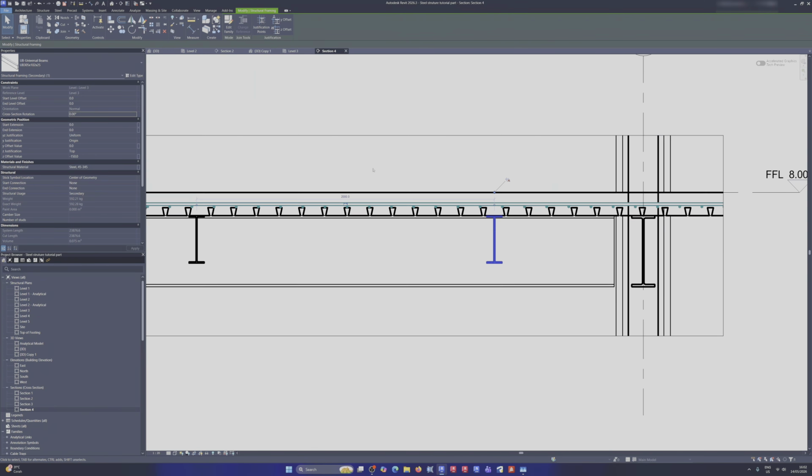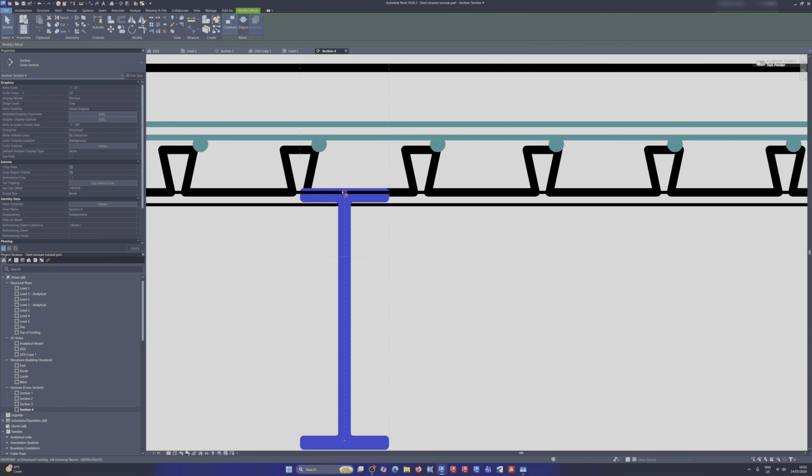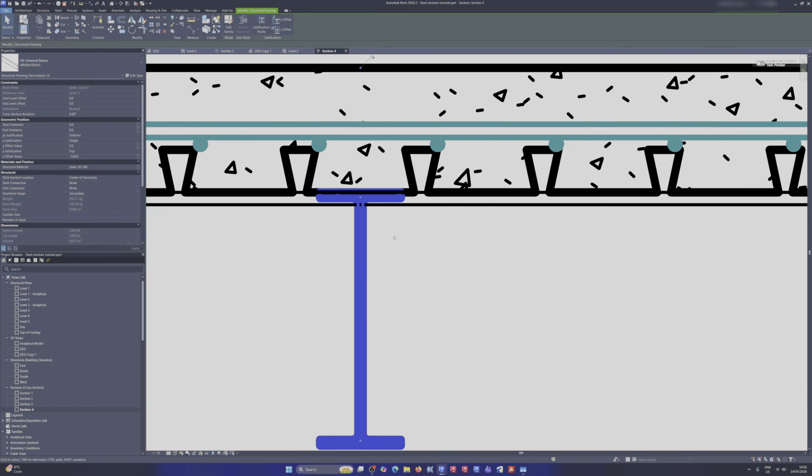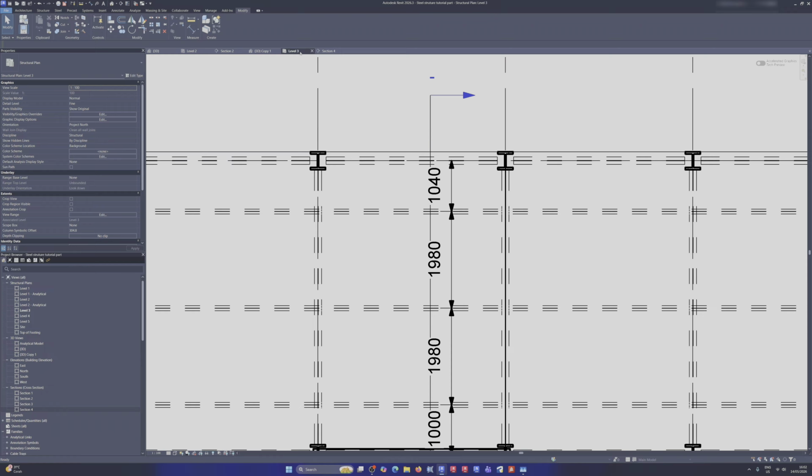So this one's perfectly aligned, so we don't have to do anything over here. And let's move this one instead. Looks about right in the middle. So let's go back to the plan view.